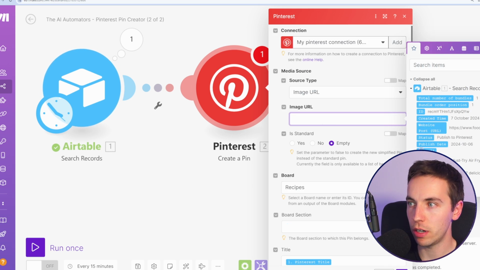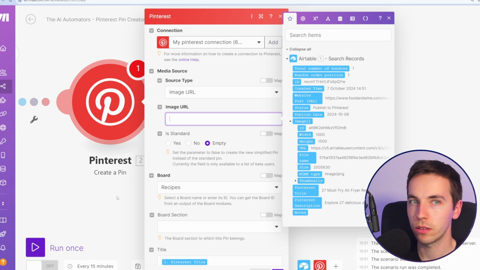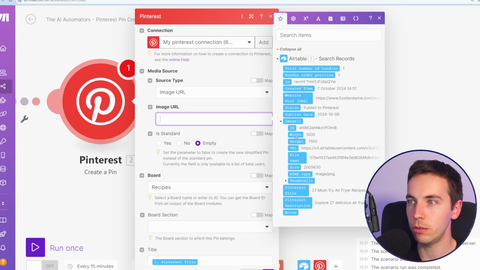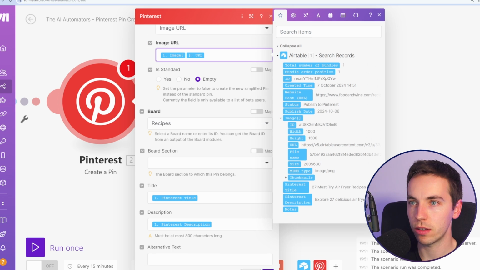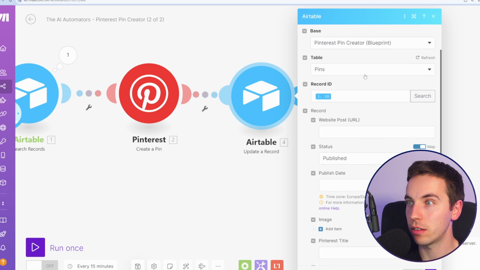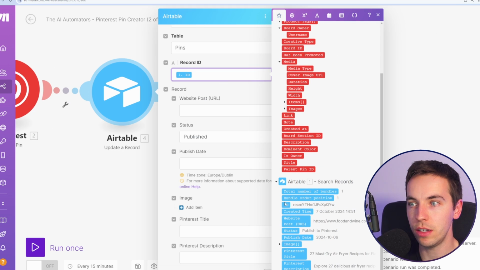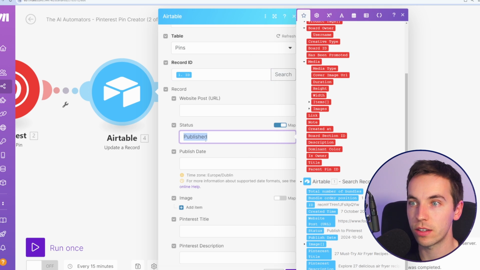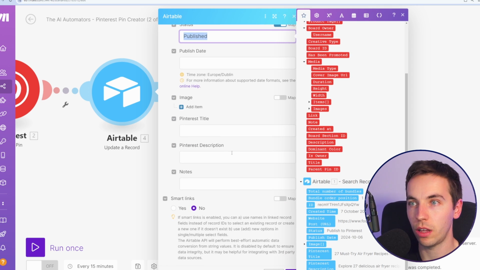And then for image URL, go to, sorry, just want to make sure you can see that. For image URL, go to image and select URL. So that's the image URL from Airtable and select OK. And then finally, I've added in this update a record module in Airtable. I've selected my board, selected the table, and then selected the ID, which is this ID down here from the first module in Airtable. The status should be published. And then that's all we need.